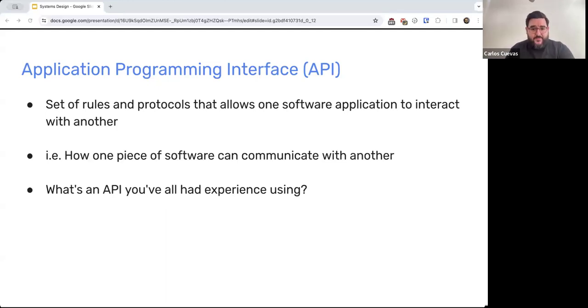I don't know if I can quickly jump back and forth to the chat, but I'm curious if folks have any experience using APIs in their previous experience. Maybe drop a message in the chat saying, I've used such and such API. One that most people probably would have used at some point might be the Java API, the standard library.